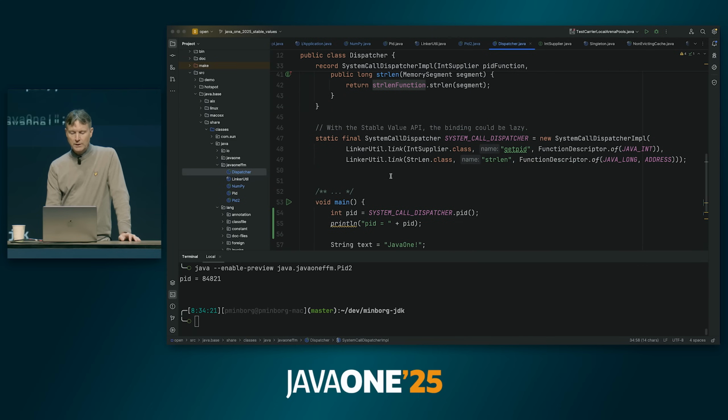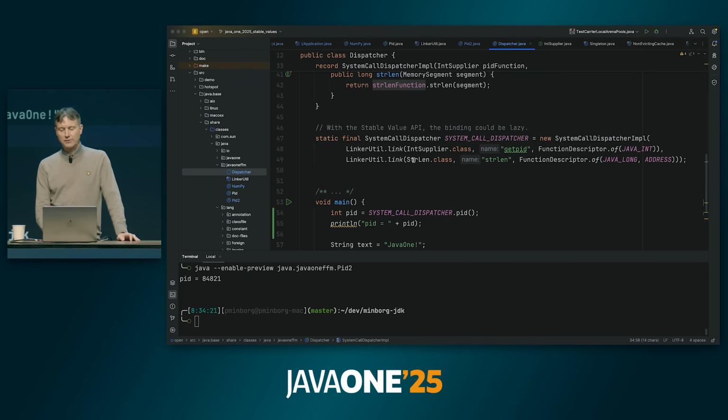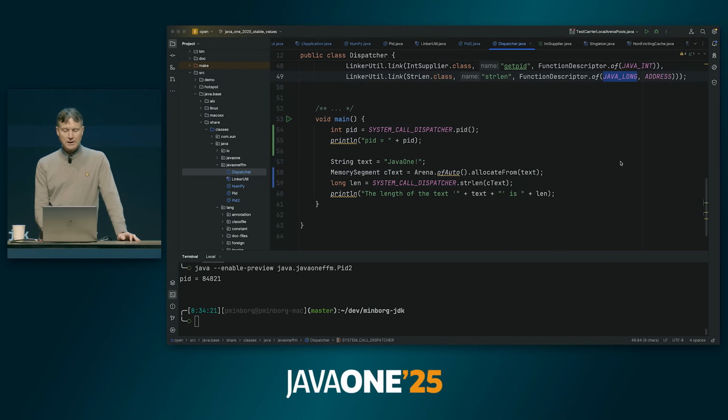And of course, when I create this dispatcher here, I just provide the same code that we did before and similar code for the string length function here. Now, the string length actually takes a parameter, which is an address, and it returns a long. So here's how I can use them.